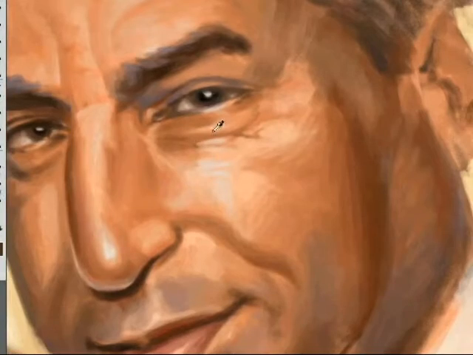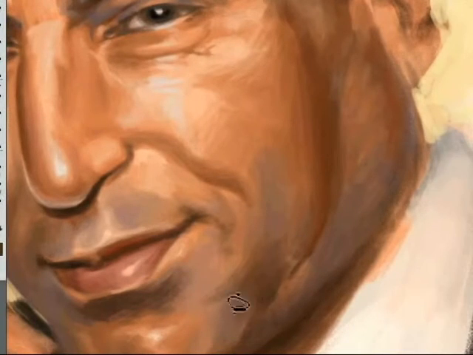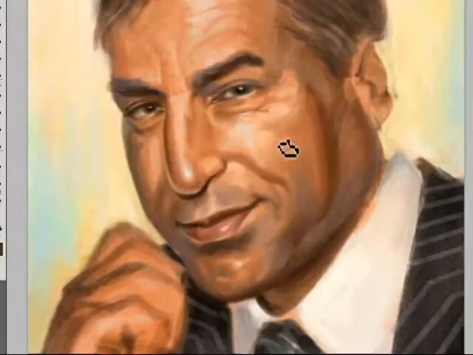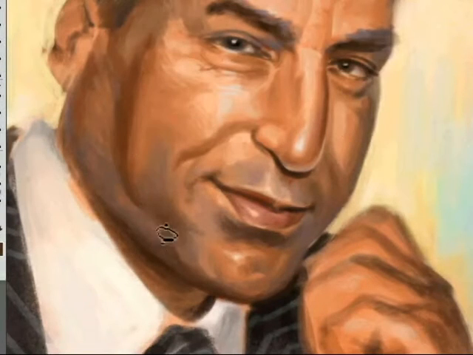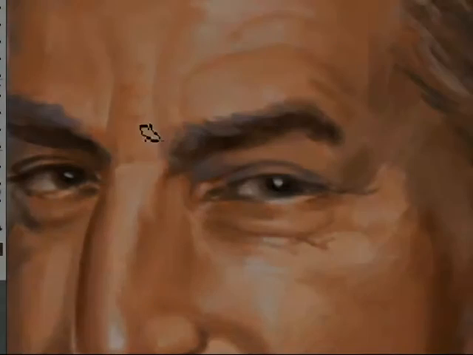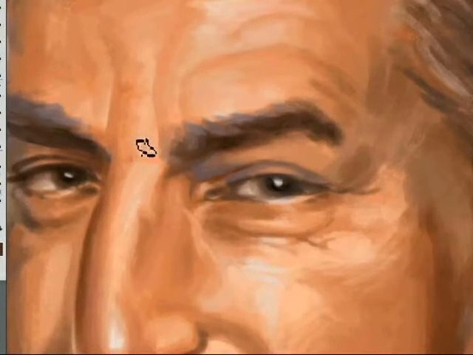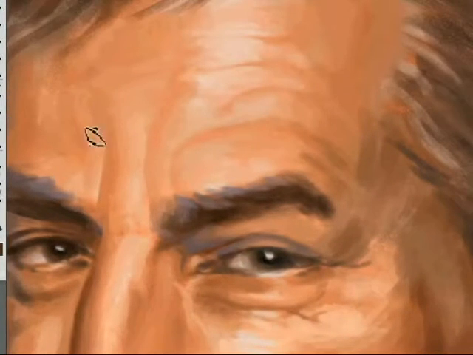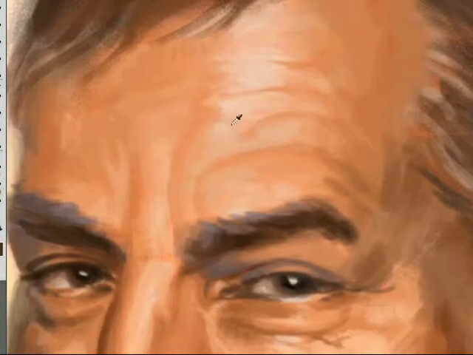I'm comparing how it looked before, comparing the newly painted features to the features that were painted before, to see how they match up. On the side, I have all this reference open, all these photos, and I'm just looking at them and painting based on what I see.